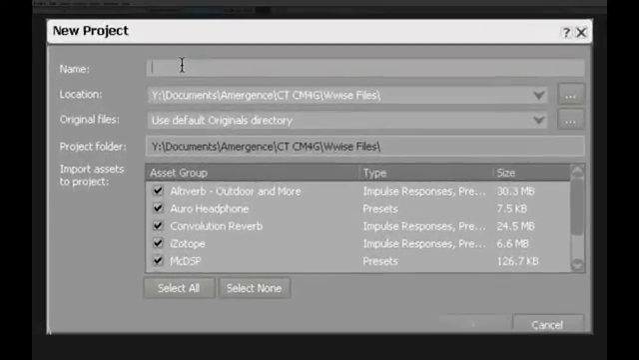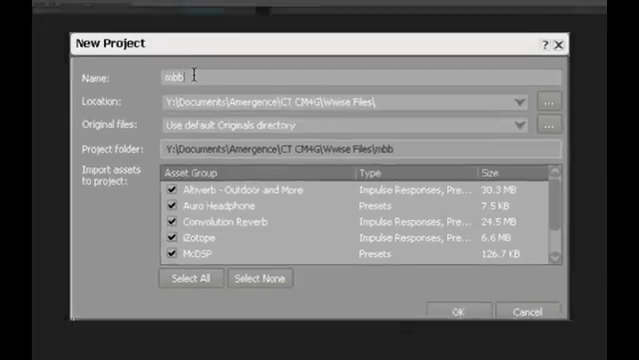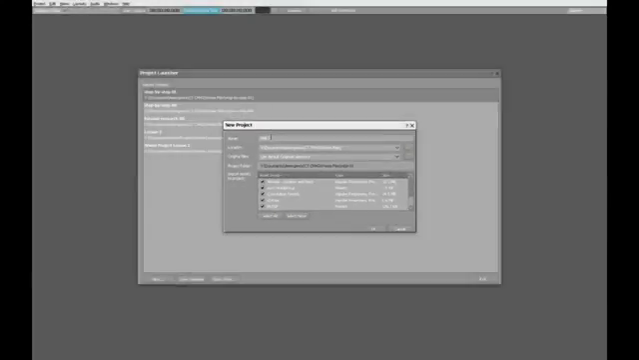Since this lesson series is called Musical Building Blocks, I'm going to call this MBB, and then append it with a version number, 00, since I'm starting from the very beginning. I am fine with the locations that it's selected by default. I don't need any of these assets. While all these plugins are fantastic, it's really not relevant to what we're doing in this lesson. So I'll deselect all of those just to keep the file size down. Click OK.